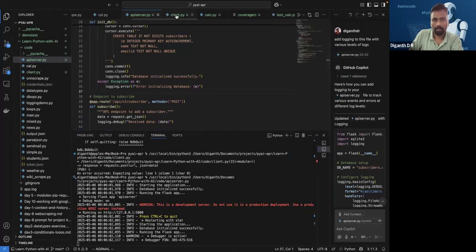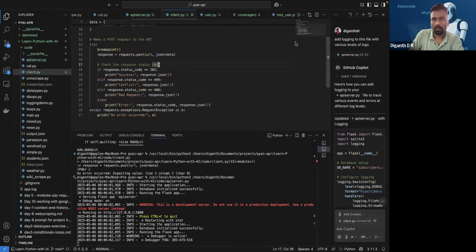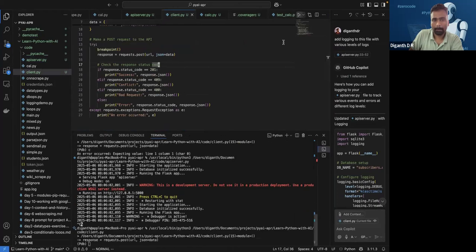Okay, I'm going to client and run this. So you have already got the response, but okay. So when I run the client, it's automatically getting aborted. So that's the problem.